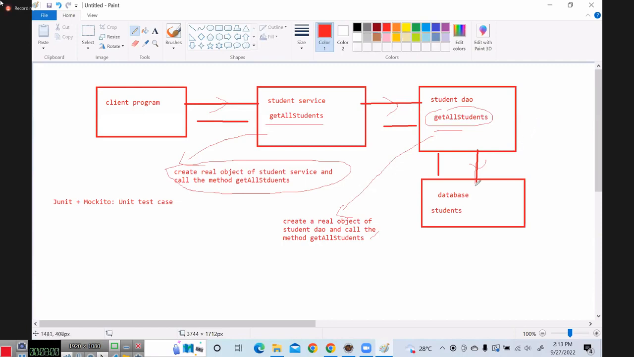But we want to avoid this. That is the reason, right? We want to avoid calling the real objects or real object methods that are connecting to the databases. So this is fine. We can create a real object of student service and call. This is fine, because this service is not interacting with any database, but this DAO is interacting with the database. Real object of student service and call method get all students. What will it call? It will internally call this method.